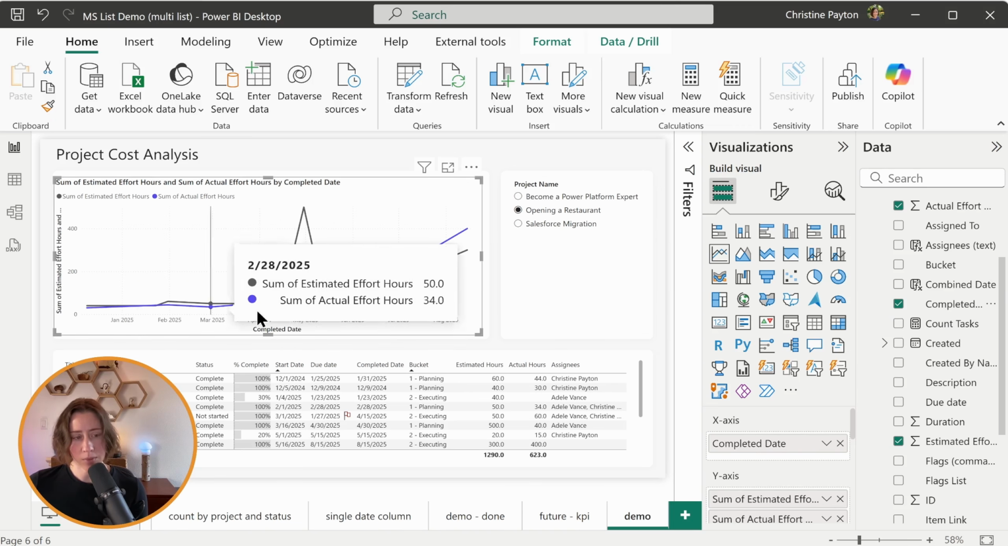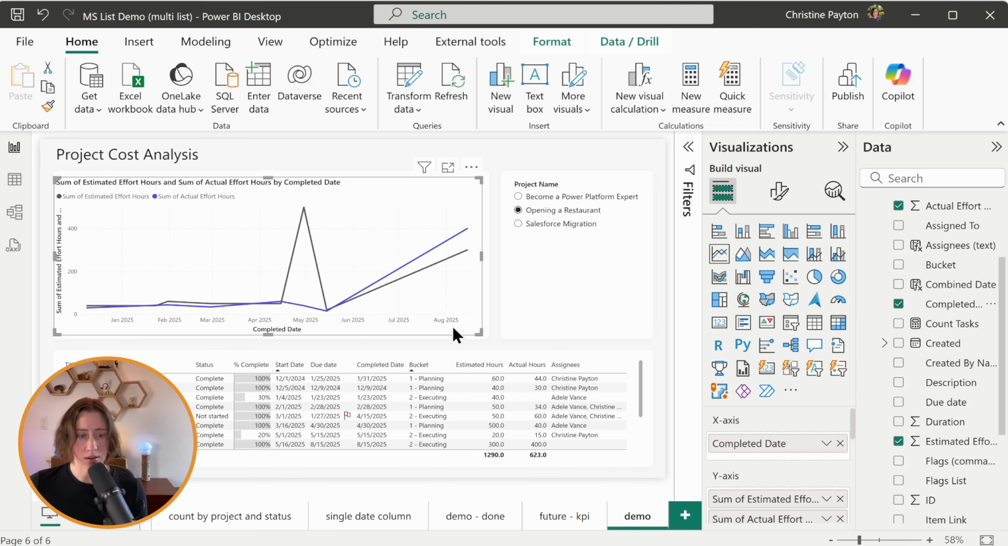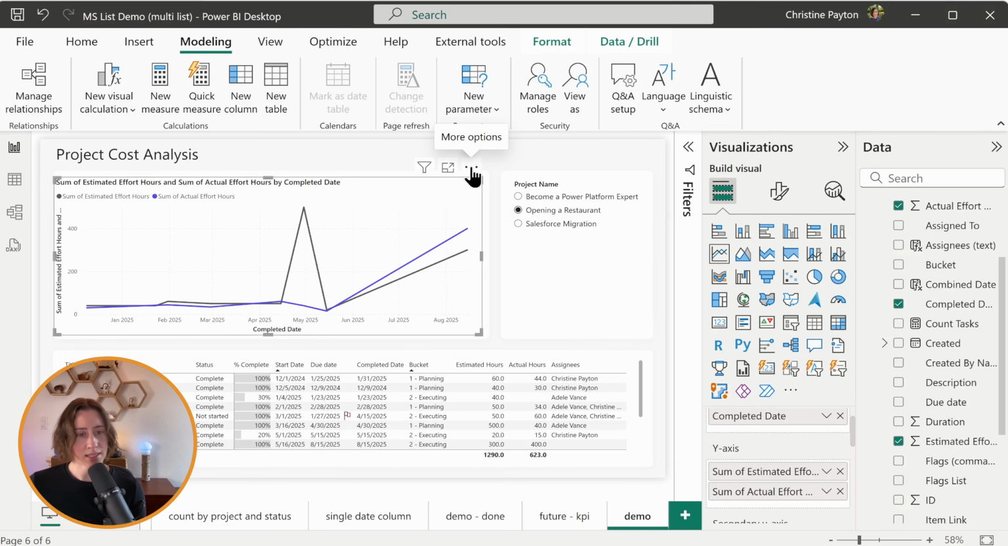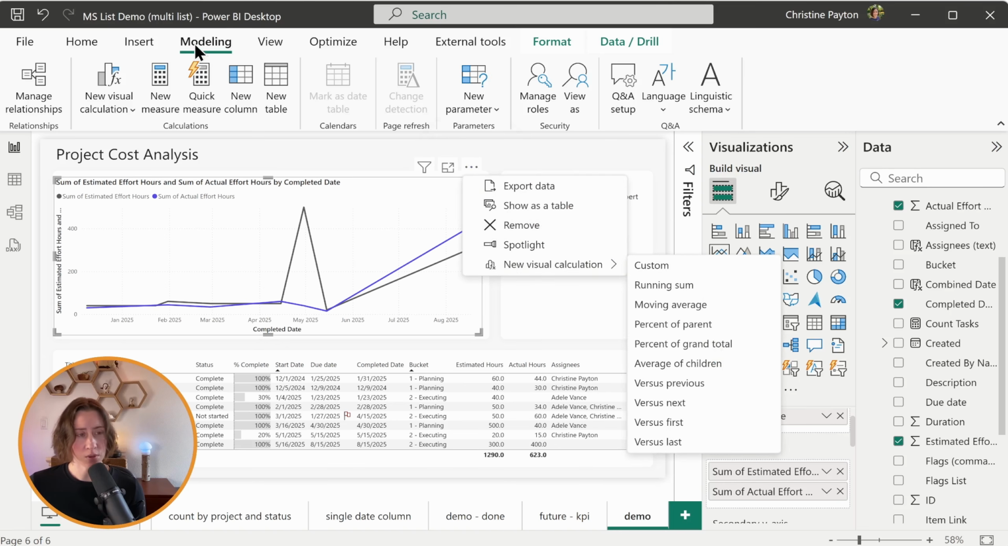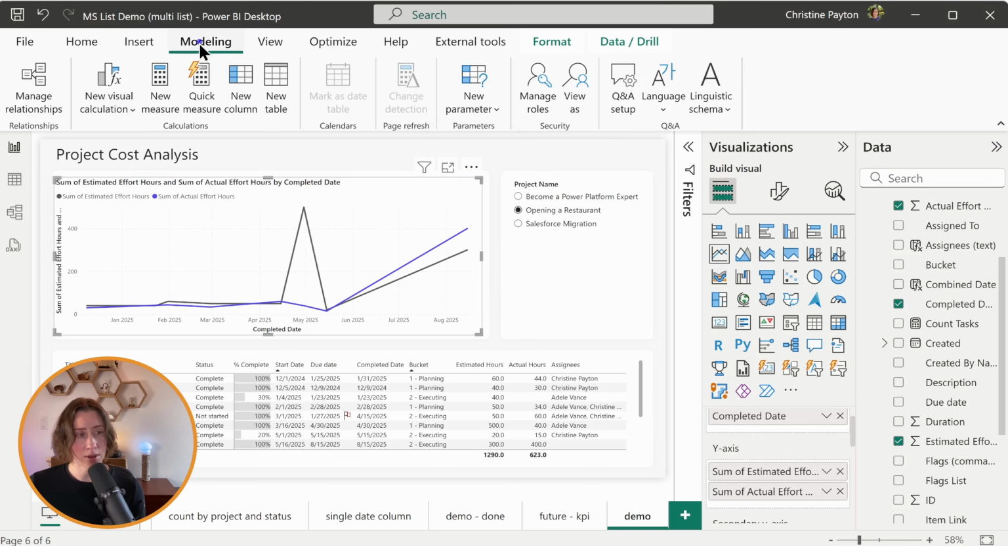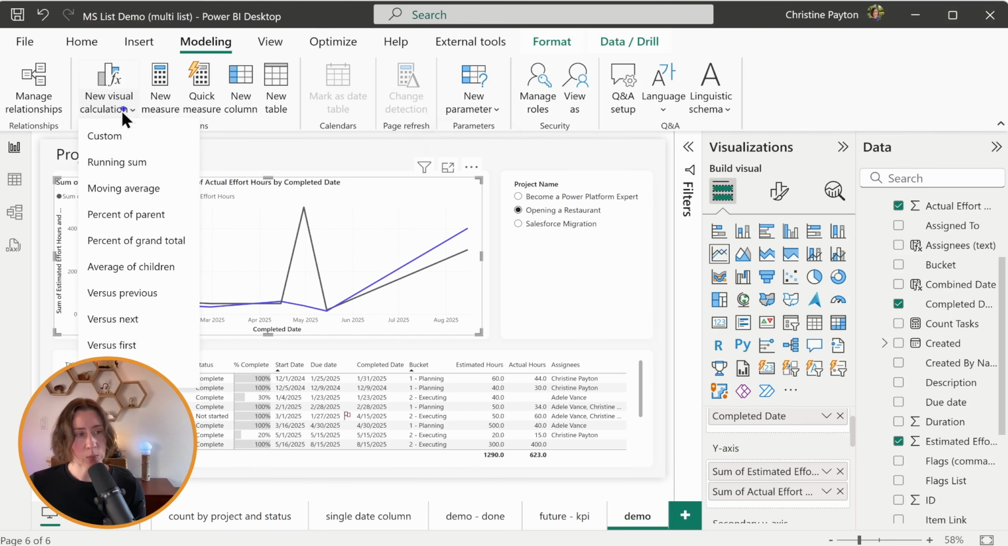So here's the default behavior of the line charts. It's going to group up your data by your date period that's shown. This is not a cumulative chart yet. In order to make it one, there's two ways to get there. We can either use this ellipses menu, new visual calculation, or it's also in the modeling tab of the ribbon when you have the visual selected. This one here, new visual calculation. I'm going to do custom just so that I start with blank, but you can also select one of the presets if there's one that you want to use.